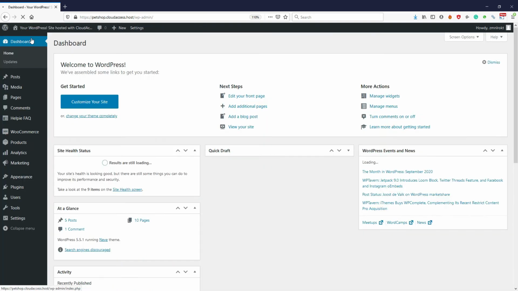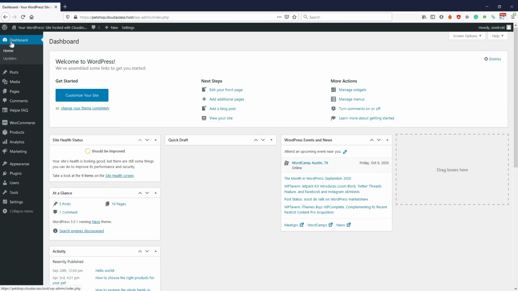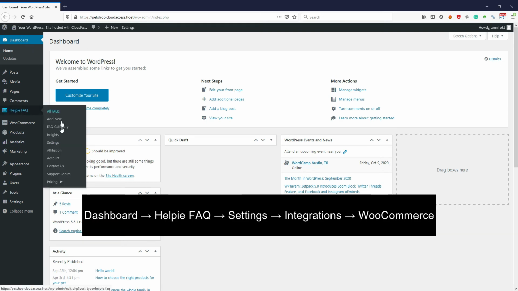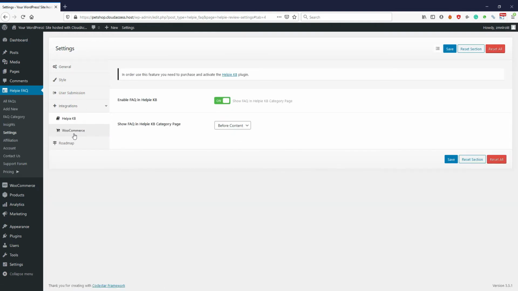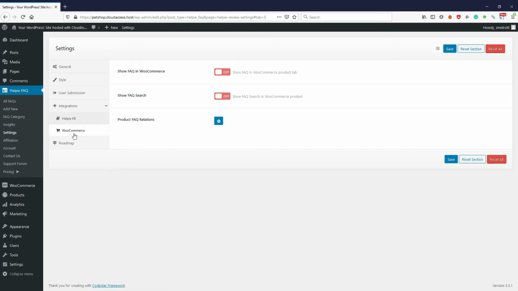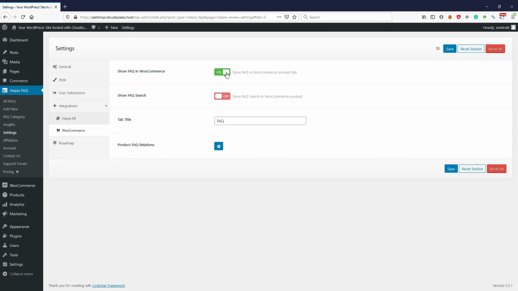To do this, go to the admin dashboard of your site and go to Help FAQ, Settings, and Integrations and WooCommerce. Here you can enable the FAQ tab for WooCommerce products. Also choose to have a FAQ search bar and give the FAQ accordion tab a title.